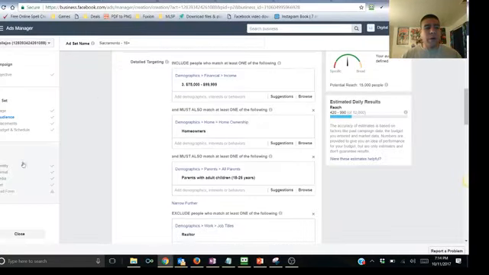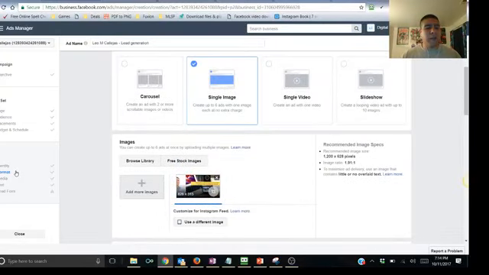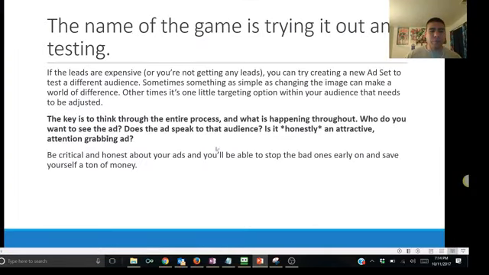So if you want to test a different image, just make a copy of whatever ad you did. Facebook made that easy because there's a button you can click that says duplicate, and basically it will take everything you did over here and generate another ad exactly as the one you did. All you have to do is go into the ad, edit, for example, the image, and put a different image. And other times it's one little targeting option within your audience that needs to be adjusted.